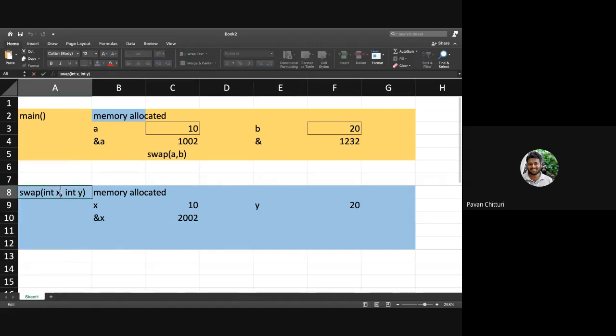And for y, the value will be 20, because we are getting the value 10 from A. What is the value in A? That will come into x. So automatically x will hold 10 and y will hold 20. And the address of y will be something like 3000. These are all dummy values that I am posting for your better understanding.